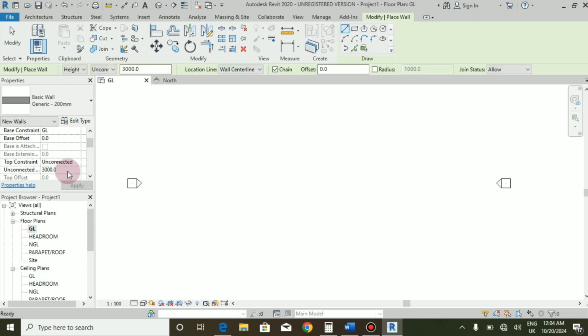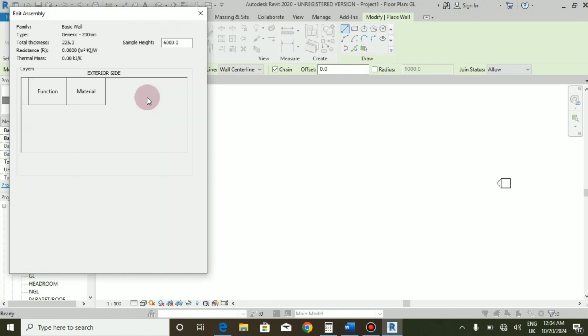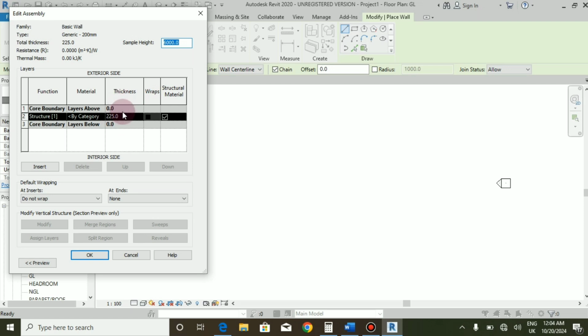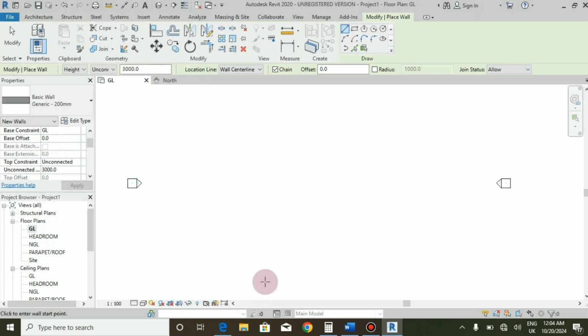When you click your wall, you set it to 3000 millimeters, and then you come to Edit Type. Please change the width of your wall, and then you click Edit. Then the thickness of the wall is 225, which is a 9-inch block. You click OK, you apply it, and then you click OK. So now let's draw a floor plan. Yes, I have a floor plan sample here.